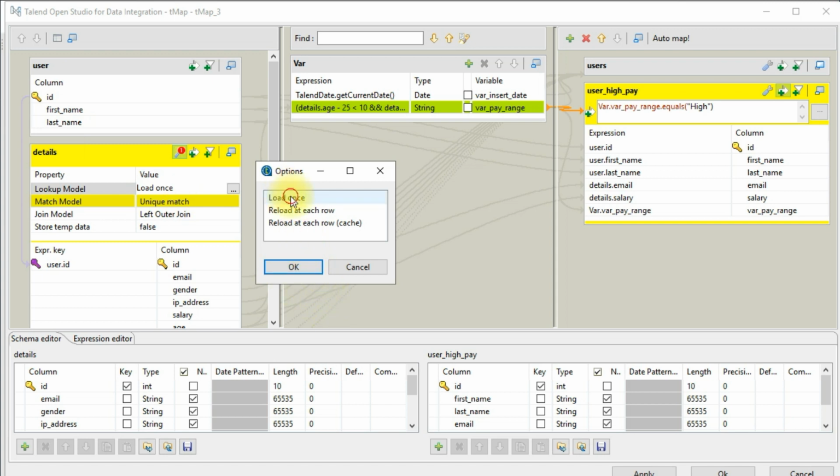So with this option, this is the default one. The lookup data is loaded only once when you start the execution, and it will not be reloaded again. Which means if you want to do a static lookup against target, you should always do a load once. But if your requirement is to do a dynamic lookup, as and when you insert data into target, if you want to do a target dynamic lookup, then you should be choosing this reload at each row.